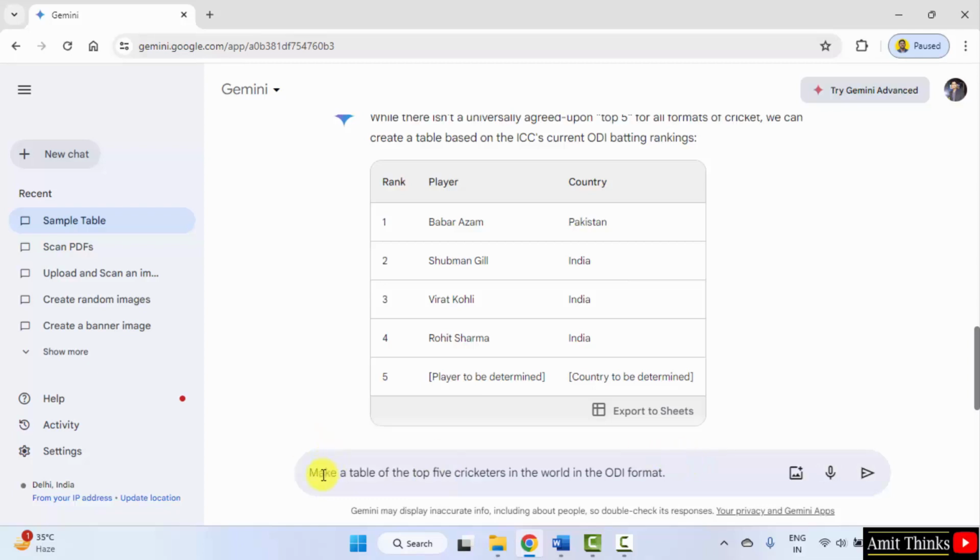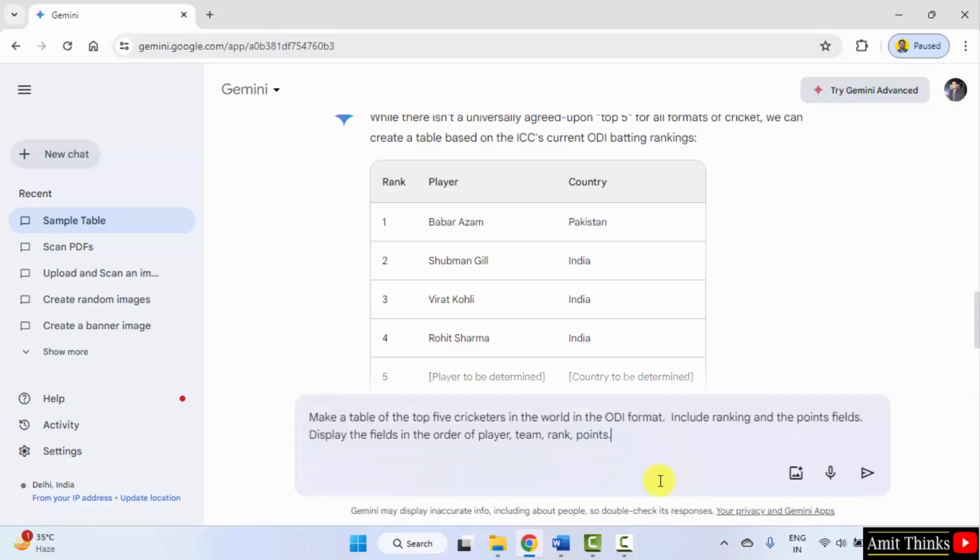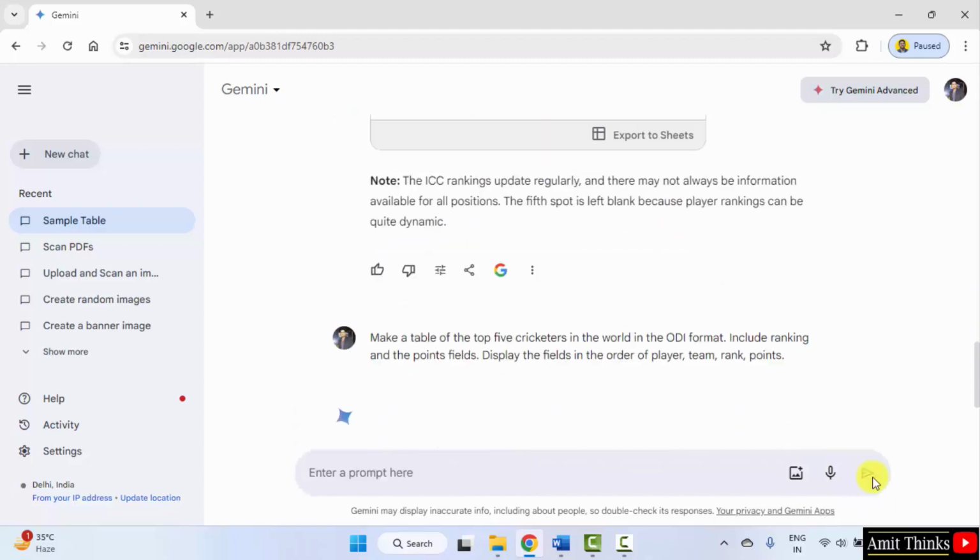Now what I'll do, I'll add a new prompt, make a table of the top 5 cricketers in the world in the ODI format. Okay, include ranking and the points field. Okay, ranking and the points field also. Display the fields in the order of player, team, rank, points. Okay, now after clicking submit, player name will be here, then the team name, then the rank and then the points. Submit.